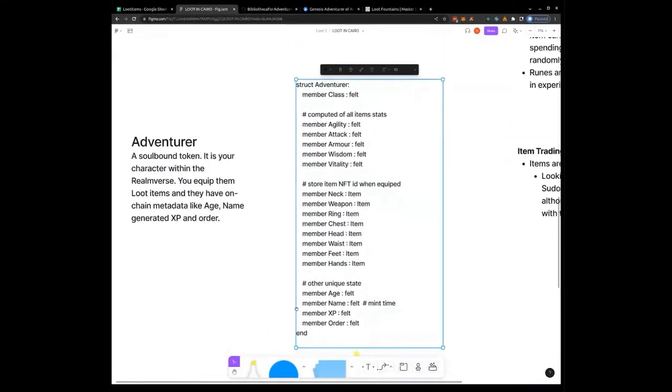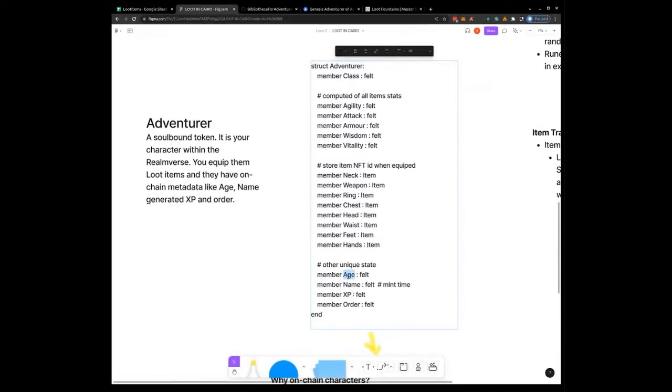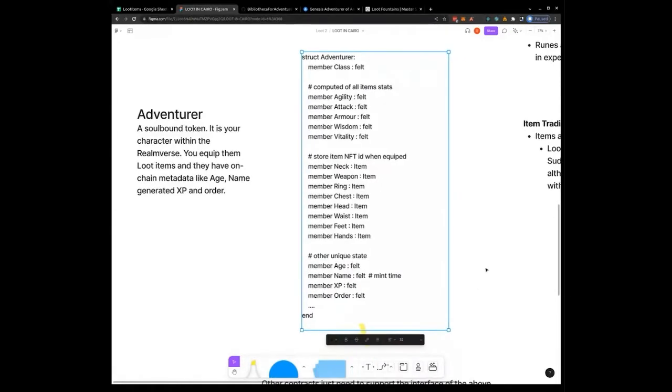And the adventurer will have its own metadata. You'll be able to give it a name. It'll have an age, which will be the timestamp of when it got created. We'll have XP, which will generate when you go into experiences. You'll be able to assign an order to it, and anything else that we also want to add. I just want to illustrate, this is all open source, so if anyone has good ideas, just feel free to spout them out.